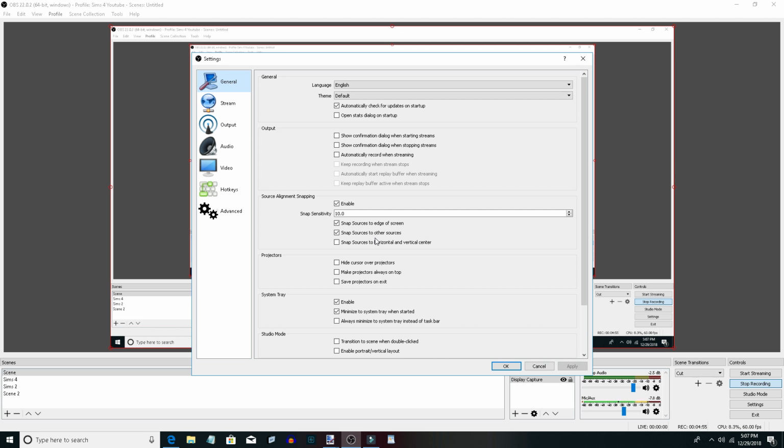These are the settings for my computer that I've found work the best. So for general, I cannot remember the defaults, but I'm just going to leave it on the screen for you guys. A lot of stuff is set at default. And I don't think that we changed anything in the general. We're going to skip stream. We're going to go to output.